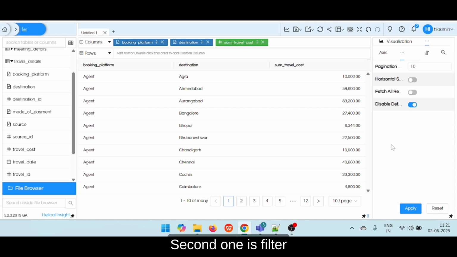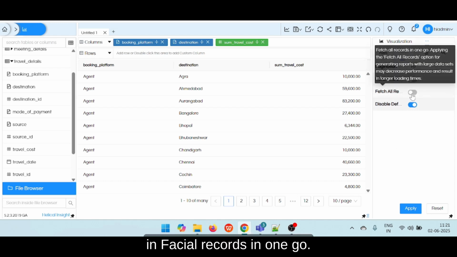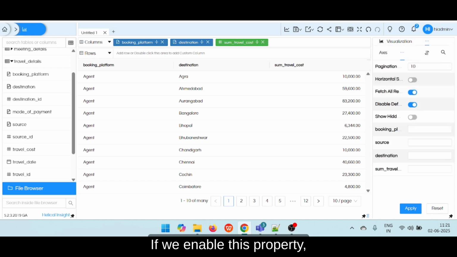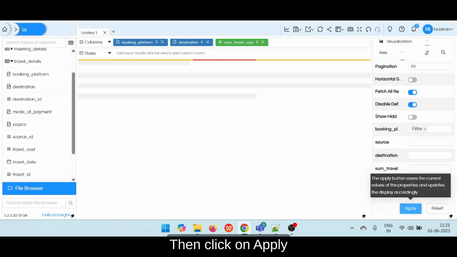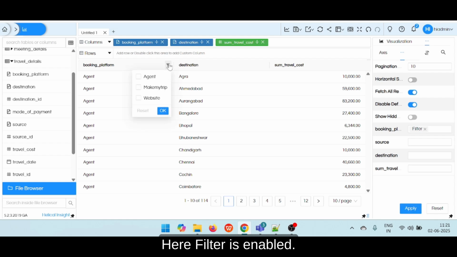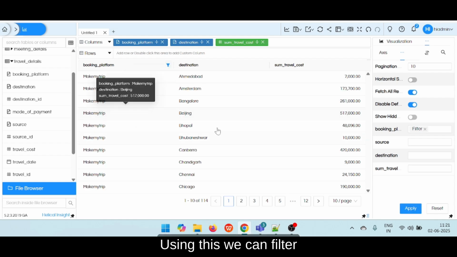Second one is filter. In fetch all records in one go, if we enable this property, select the property which is showing here, filter, then click on apply. Here filter is enabled. Using this we can filter the report data.